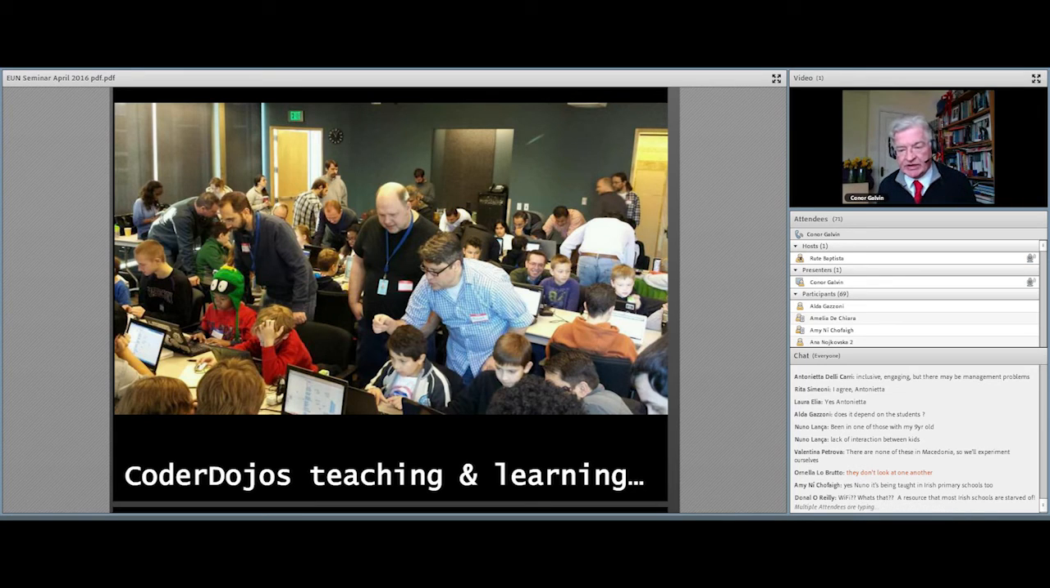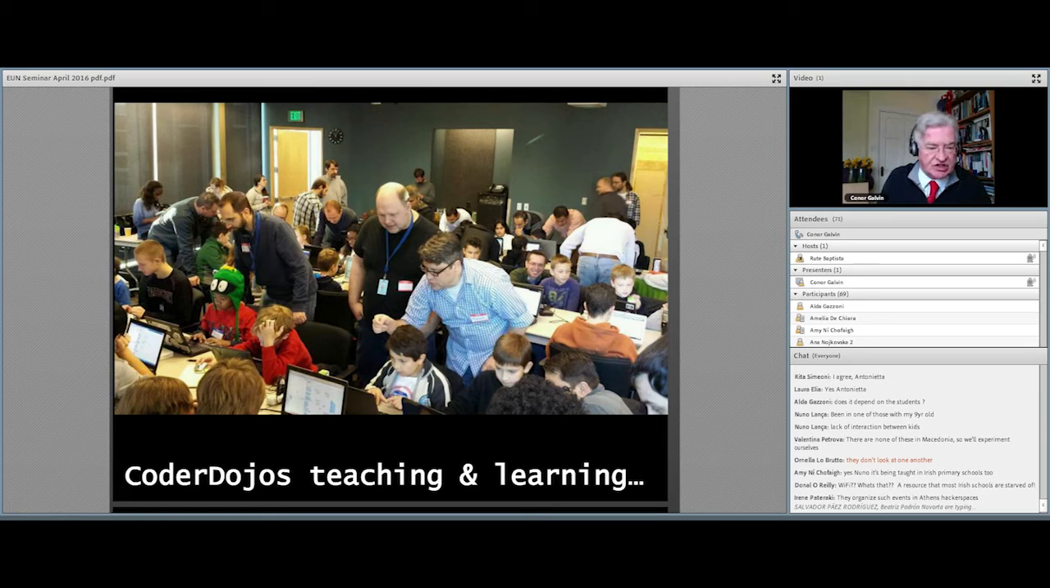And I think that that's something that organizations like Coder Dojo are working very hard to address. But it is something we need to be mindful of when we look at these crossover spaces.